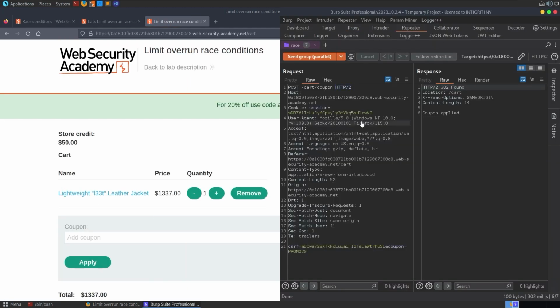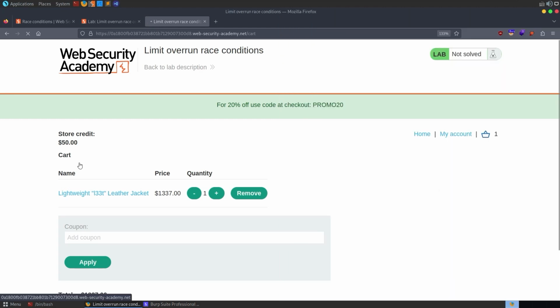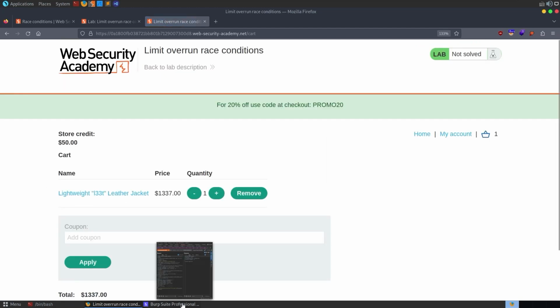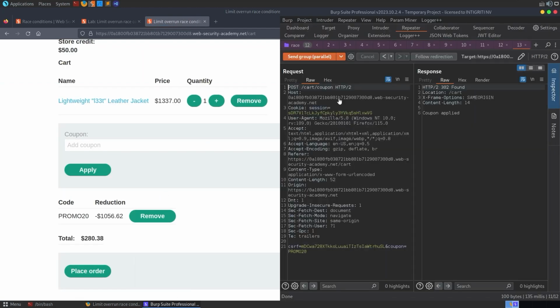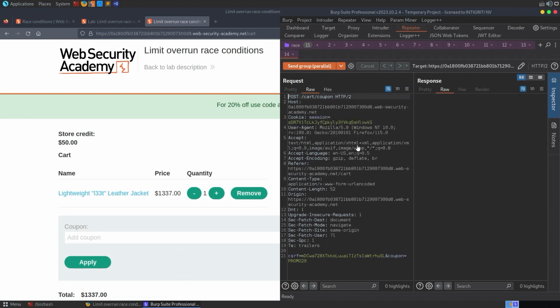I'm going to send a couple more of these to the group. So now we've got 12 instead of 7. And let's do that again, send group in parallel. And let's refresh the page. This time we have the exact same reduction. Okay, let's try it again. Send, refresh, and we have the same again. Let me remove it. I'll try and add a couple more here, but I think we have plenty.